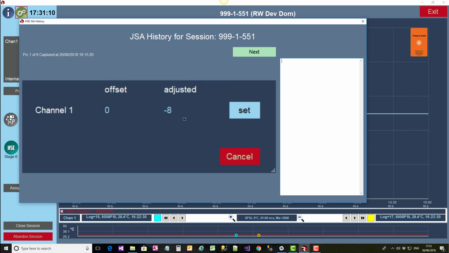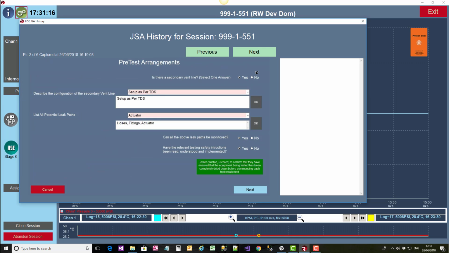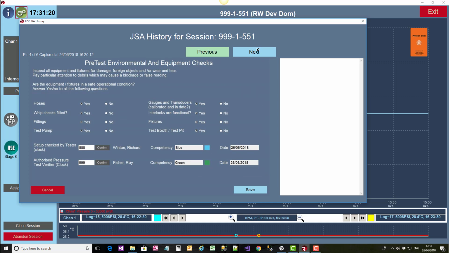So the first one was adjusting the offset. The next one was verification of setup. The next one was the pre-test arrangements, and you can see that everything that I typed in is captured in this screenshot. The next one is the pre-test environmental equipment checks, the setup check tester, the authorized pressure test verifier.